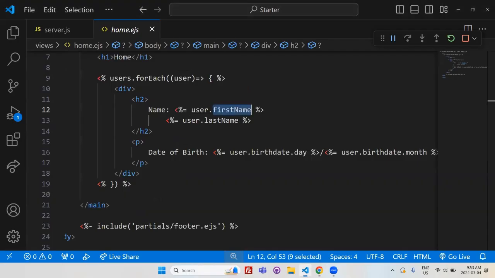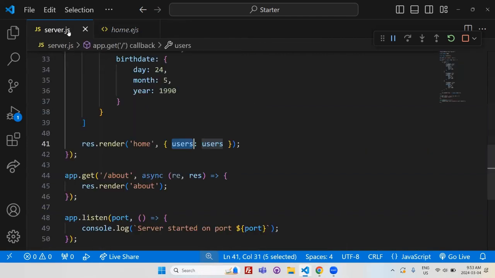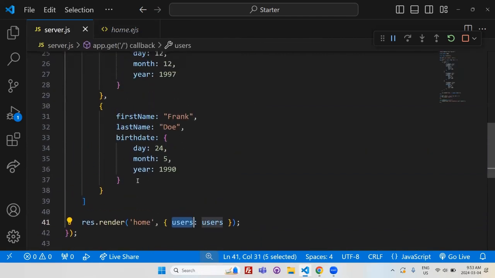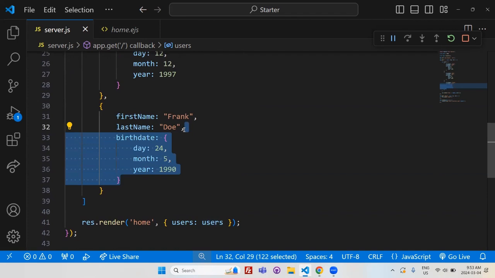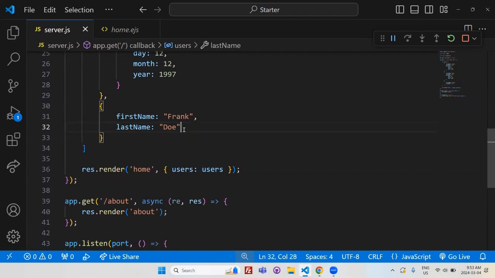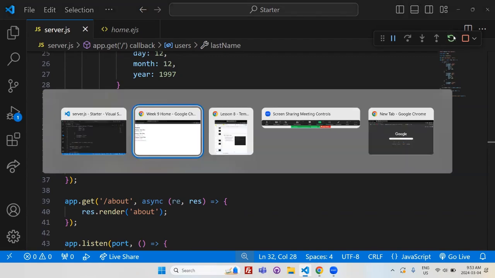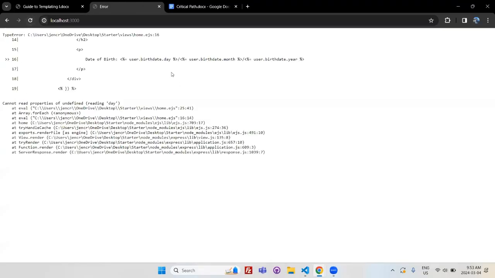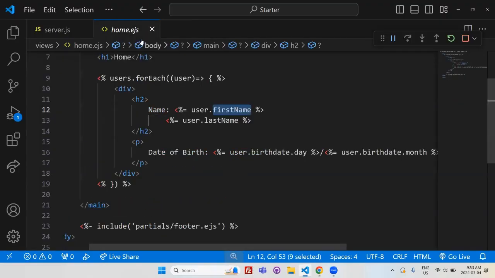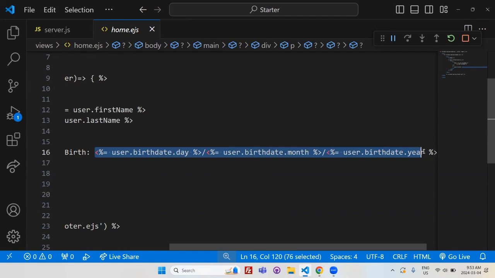Now, last example: what if a particular user, let's say Frank, hasn't provided their date of birth? Let's remove this. If I save this, refresh our server, go back, refresh, you'll see that we get an error, because for each user in our home.ejs file that we are trying to go through, we are expecting these properties, these keys and values, to be provided.